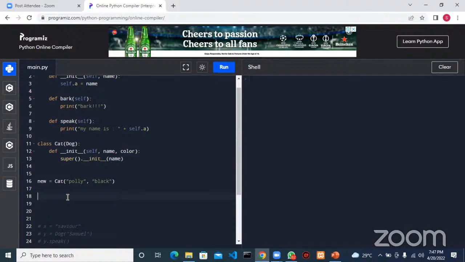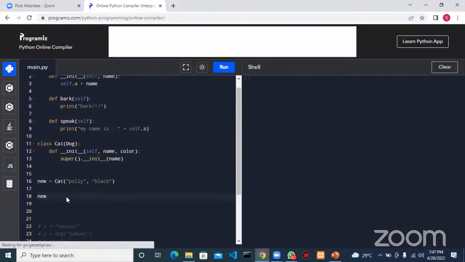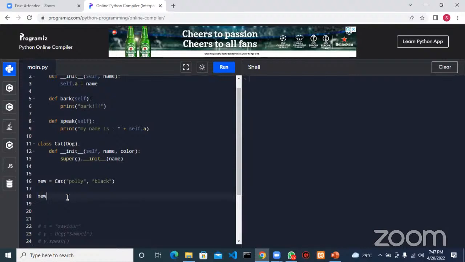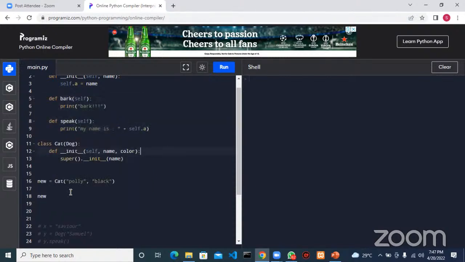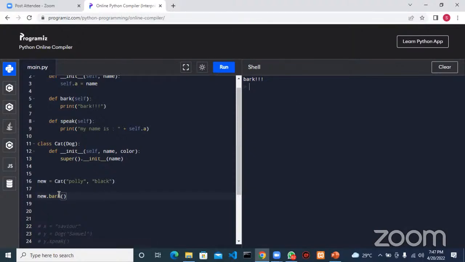So now if I come here, because the new is now the object of the cat class, that means we can perform the cat method, and currently there's no method in this cat class. But this class has other invisible methods, which are the dog methods, because it is actually inheriting from there. So I can go ahead and say new.bark, and execute this. If I run this, we see bark. But our cat should not bark.